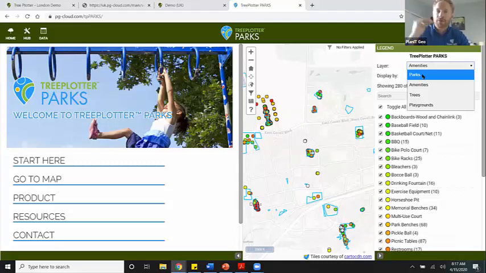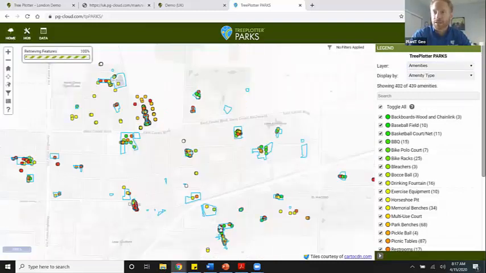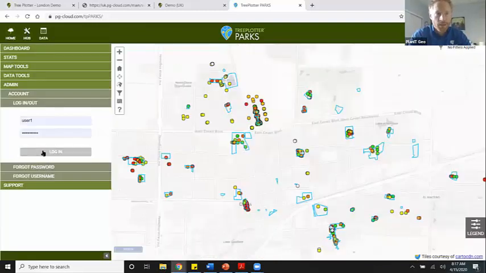It just depends. We have three product levels of TreePlotter Parks: a base level, a complete, and a premium. One of the things that comes with it is additional custom layers. So let's go ahead. I'll close the home page. Actually, I've got to log in as well, so let me click login.